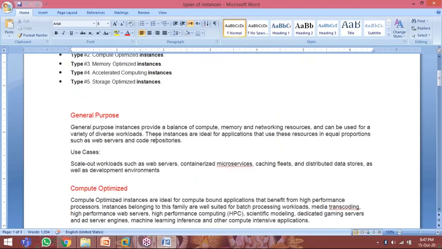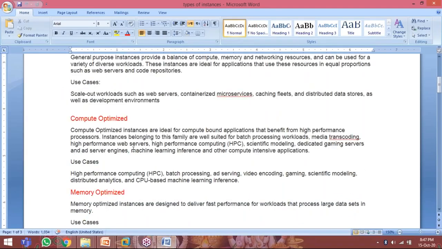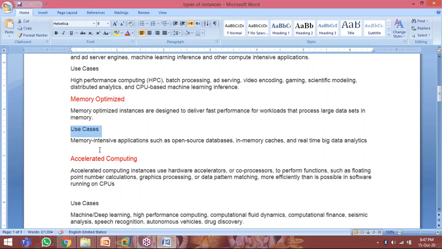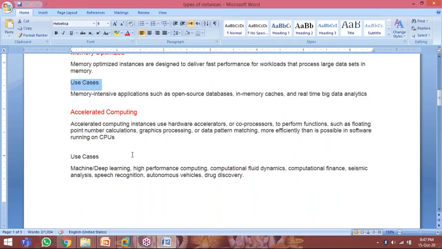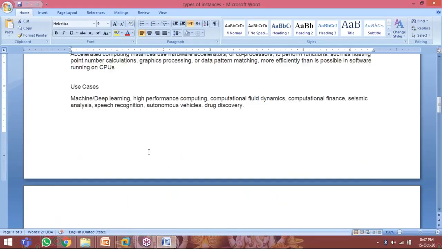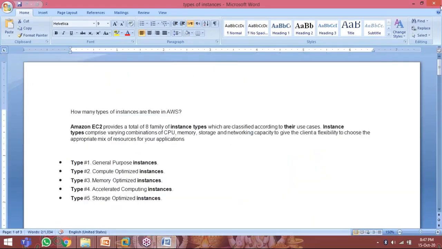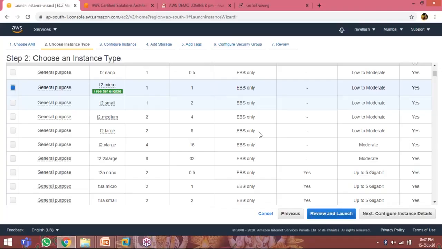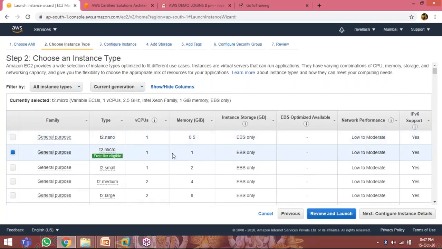General purpose we just now discussed. Compute optimized use cases, memory optimized use cases, accelerated computing use cases, storage optimized use NoSQL database. Like this, you have to theoretically read and remember the types of instances. Don't blindly go and open next. You have to know about instances.